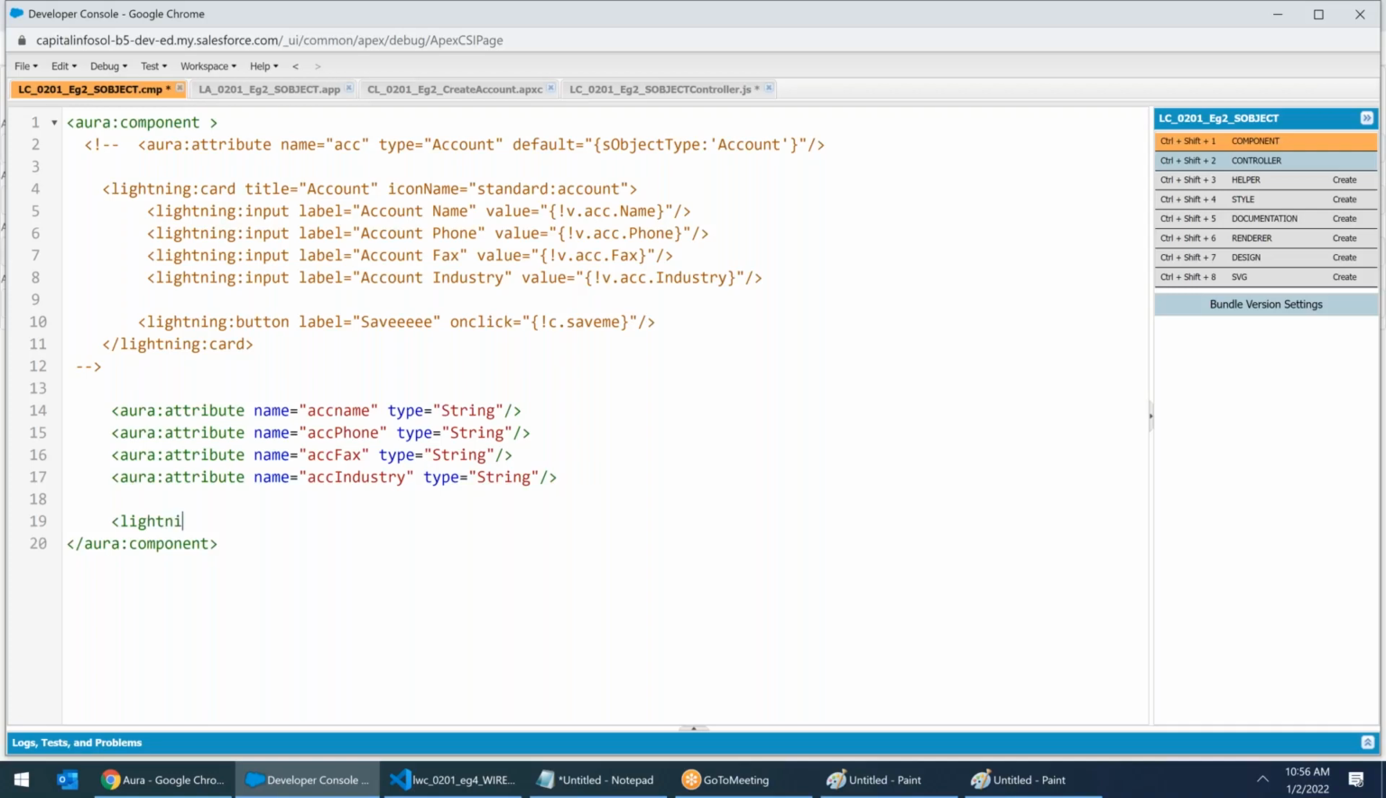Lightning card. Title: account. Icon: standard colon account.